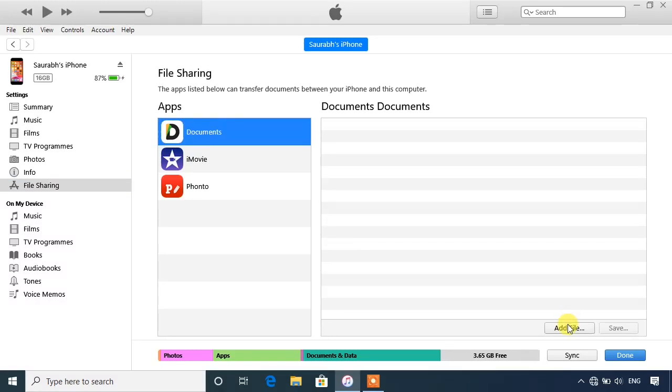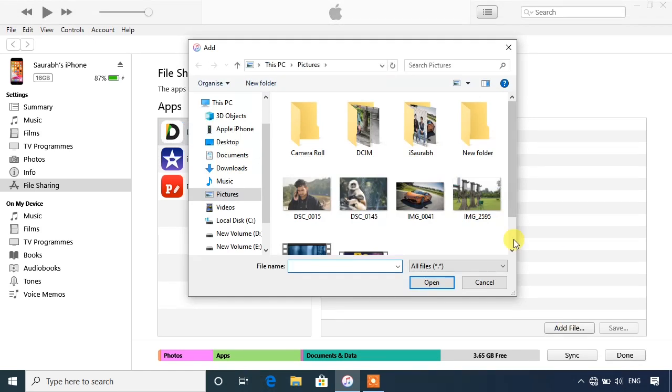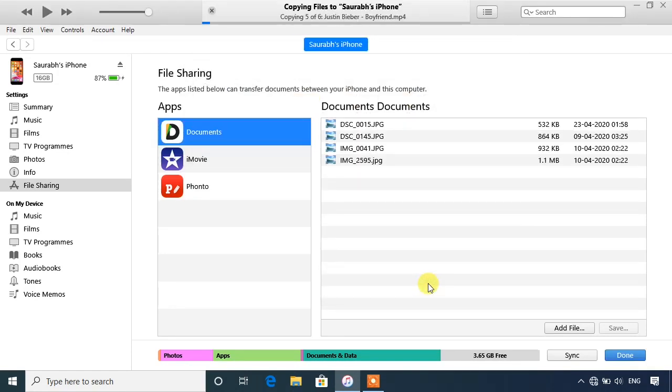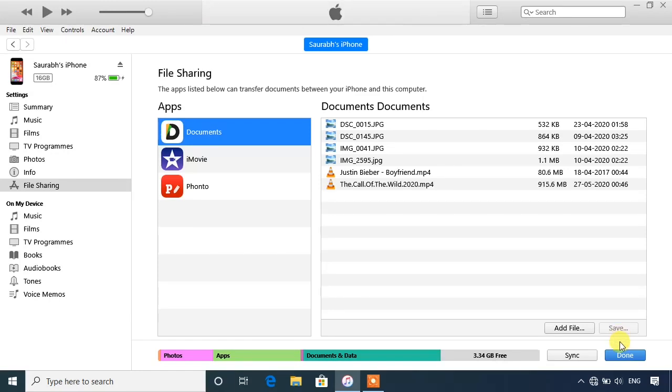click on Add File, select files which you have to transfer. Now click on Open. It will take some time depending on your file size. In the last, click on Done.